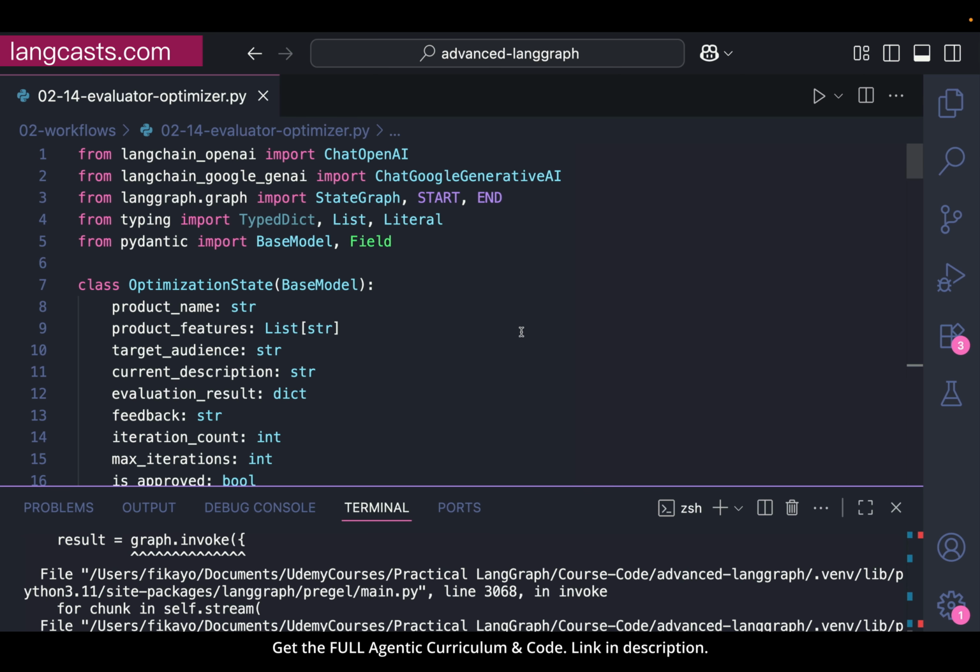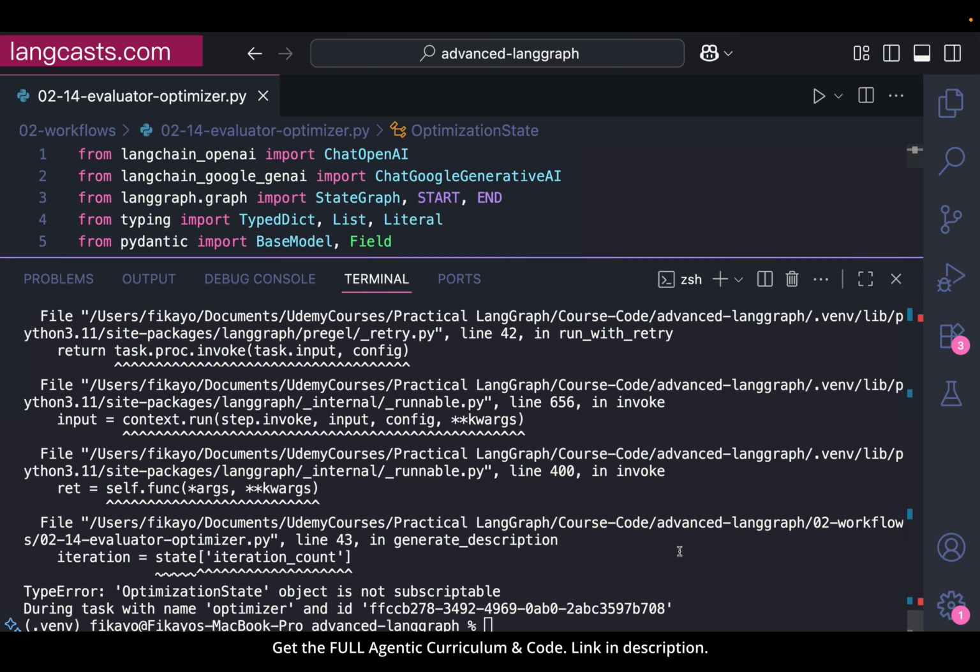Oh, this is interesting. I gave my optimization state base model instead of type dict. Yeah, like I said, even though we're not having any squiggly lines, that doesn't mean we have not created an error. So I gave it base model instead of type dict, so it was trying to look at it like an object instead of just seeing it as a dictionary. So yeah, sorry about that.